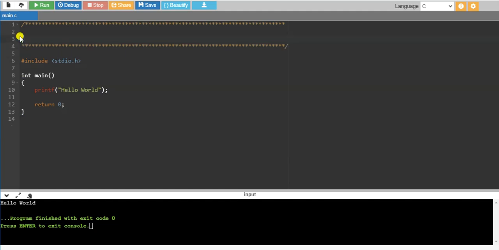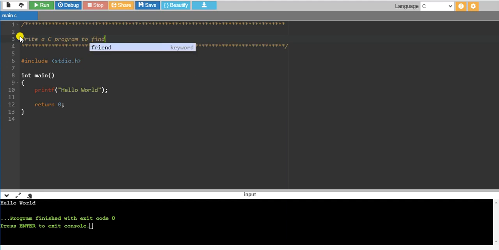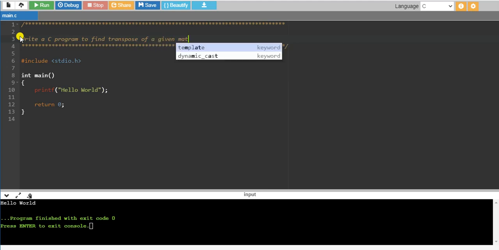that is, write a C program to find transpose of a given matrix. This is our problem definition. So we have to write a C program for this.